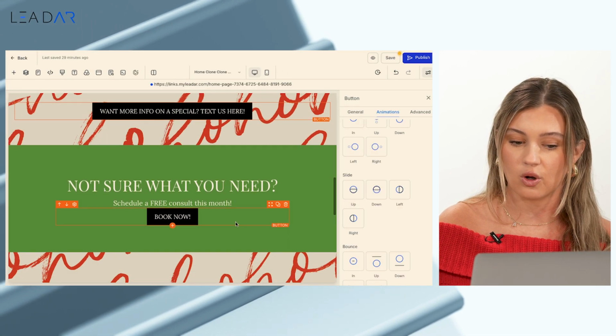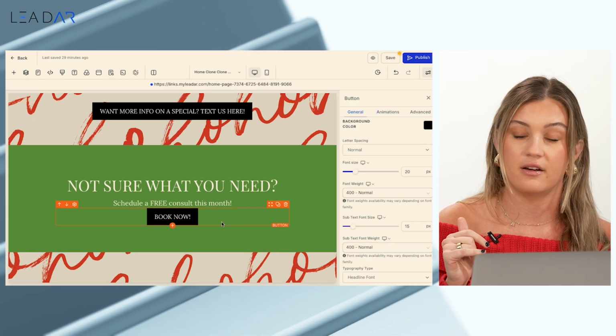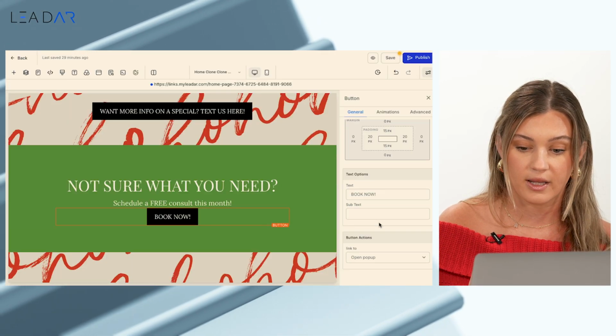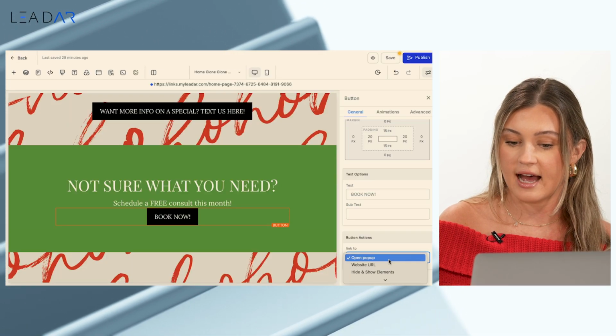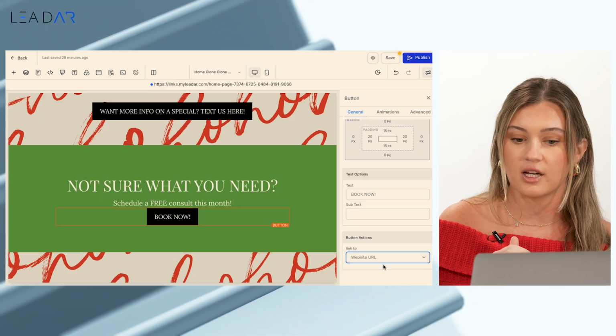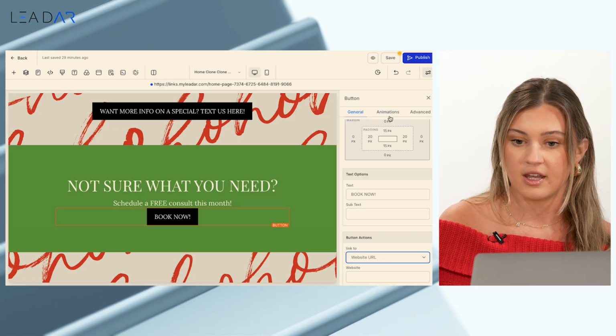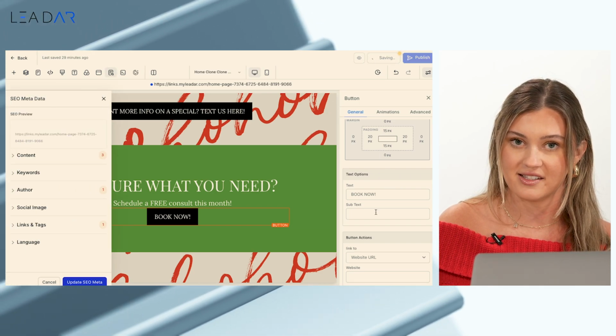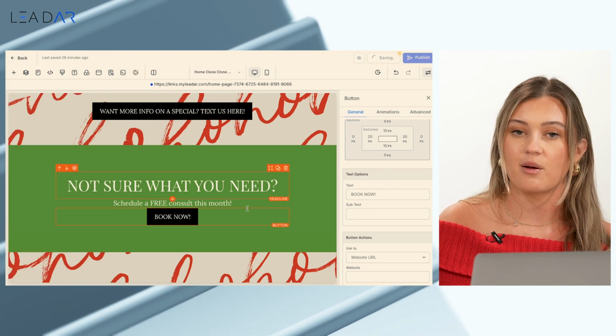But if you keep scrolling, same thing here with the button again. You're gonna have the same options. Just click on it, scroll all the way down to the bottom, and you can have this linking to, right, this is to a pop-up, but we wanna do website URL because it's your booking link. And again, since I just made that adjustment, I'm gonna click save in the top right-hand side, just so that updates automatically.